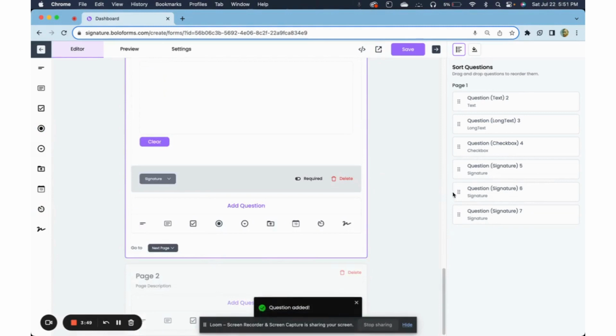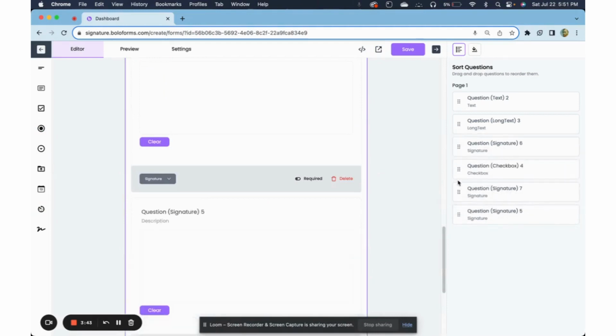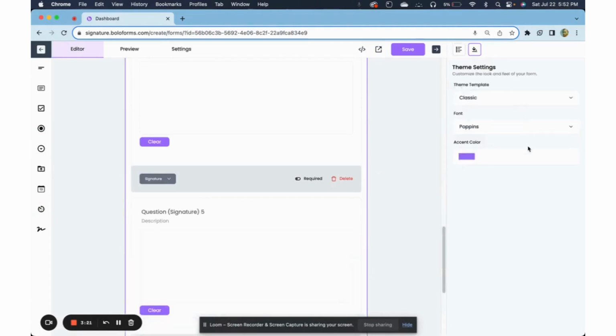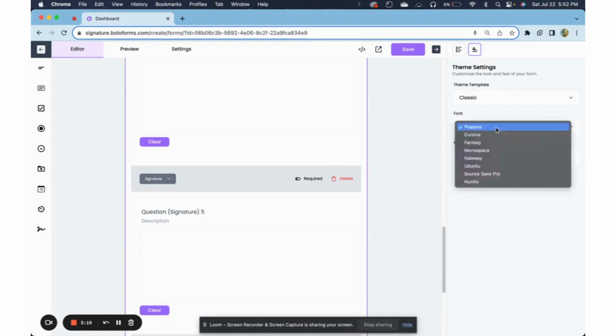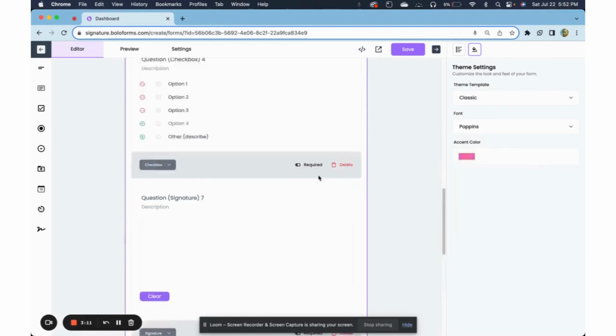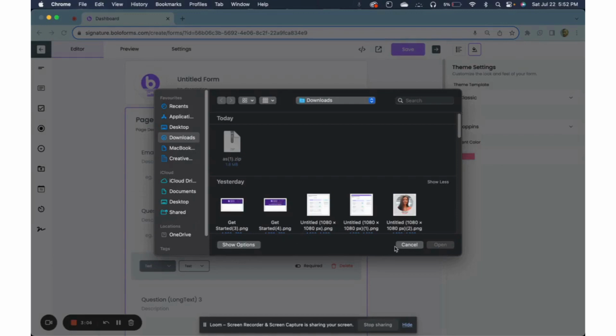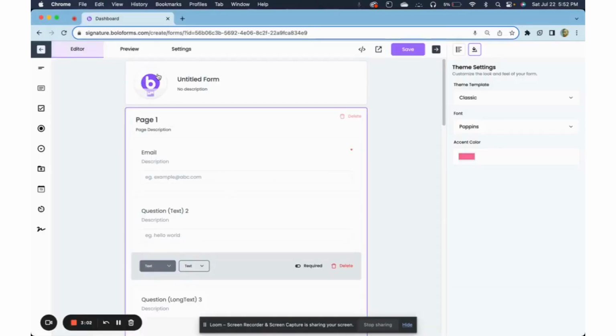This is the question arrangement editor. So here you can change the order of the questions as per your preferences. We also have a theme settings section where we can change the font of the form as well as the accent color, where we can further customize it according to our brand. The same thing can be done with the top right image here, where we can upload any image we'd like to again further customize our form.